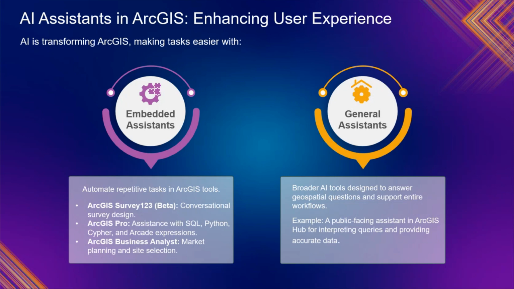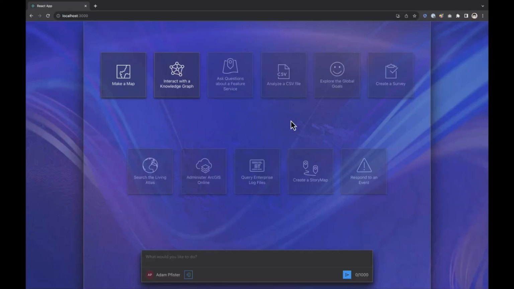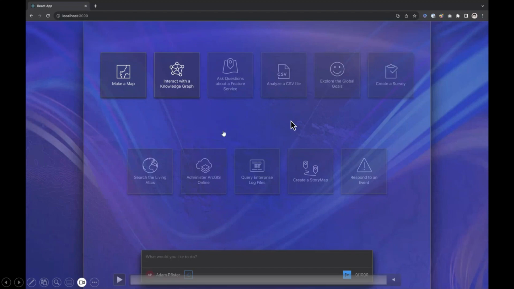Now, I'm running a little fast here, but with the general assistants, we're aiming for an experience similar to what is seen with Microsoft Copilot and ChatGPT, where it's very broad artificial intelligence tools to answer any questions that you may have within a geospatial context. So over here, let's start taking a look at this sample.